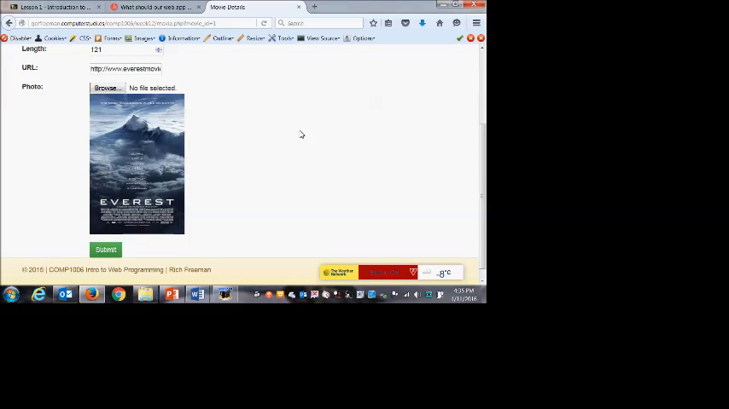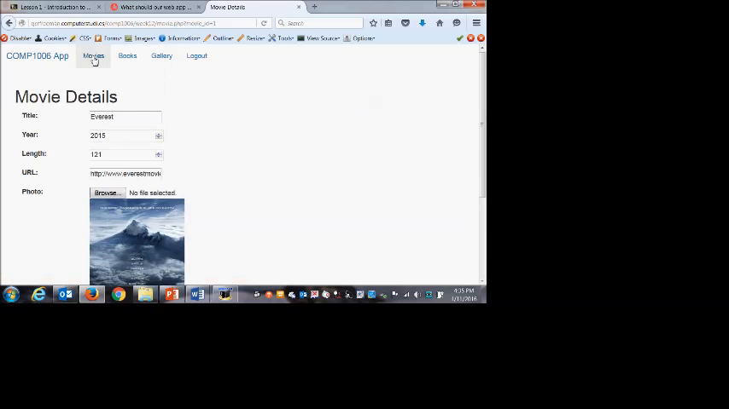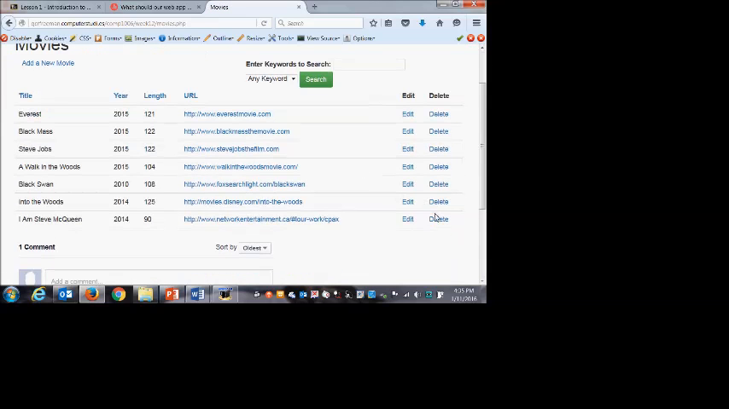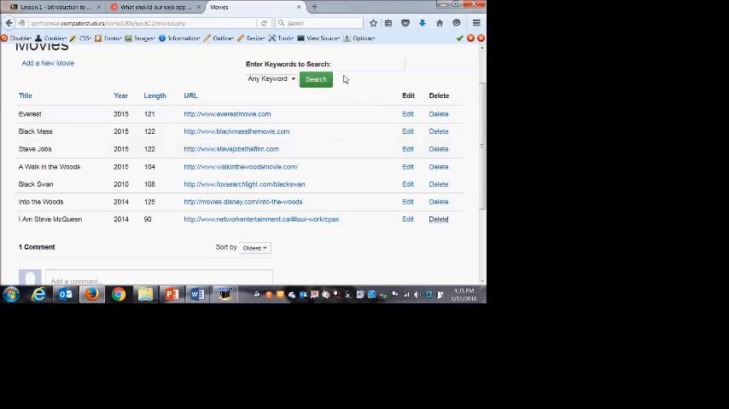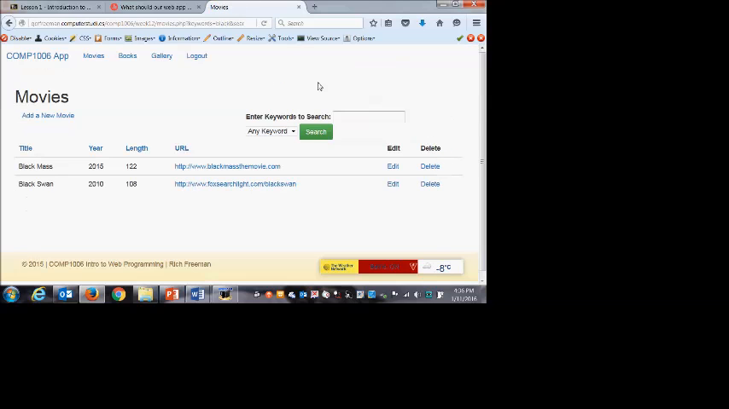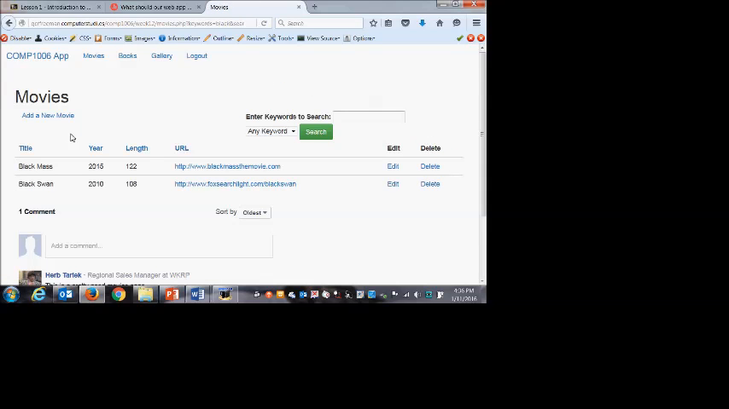We can upload movie posters, so we'll look at how to do file uploads. I could also delete any movie from here, and it will give me this neat little confirmation in case I accidentally click on delete. We'll make sure the users really want to delete. We could search for one or more keywords, and it will filter our list of movies. I can also sort these.